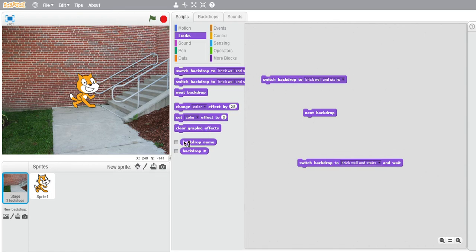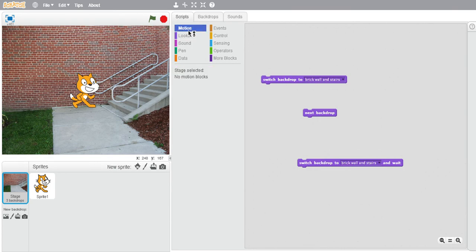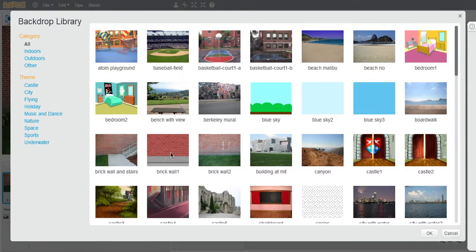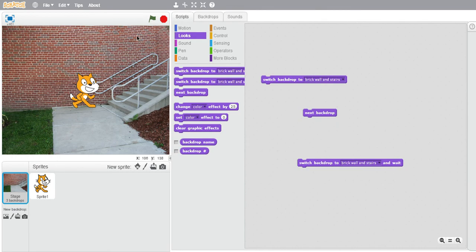And apart from that, friends, over here we have some more blocks which I'm just showing you. But first let me remove these backdrops which I have added. Let me take all this away.